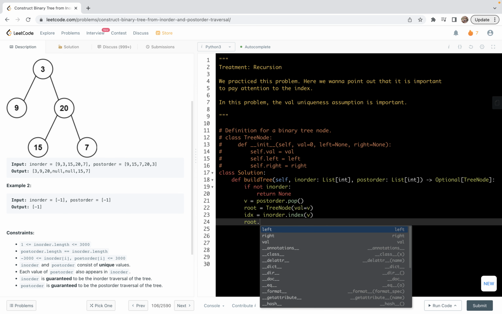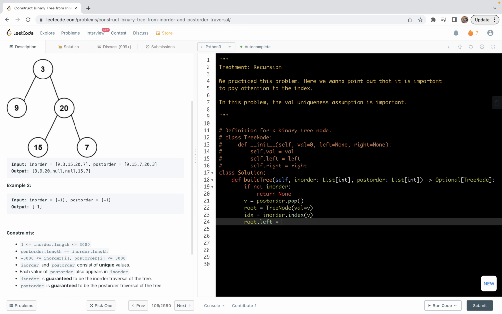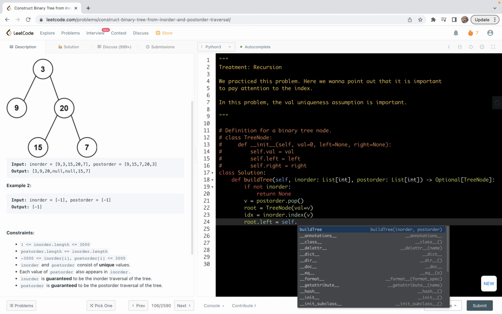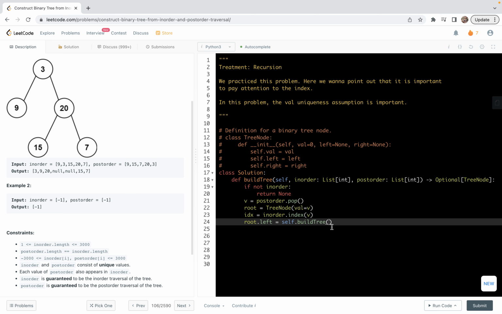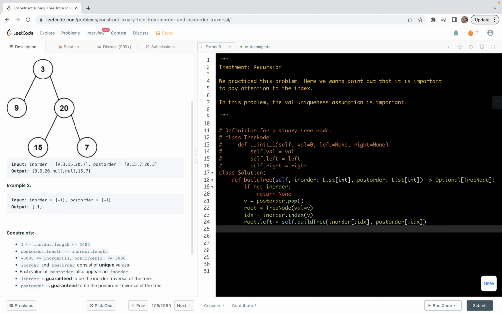We are going to do the setup and construction in the same line. Let's call this build tree. For this self-call, the in-order traversal of the left subtree corresponds to up to this index. Then let's find the corresponding post-order traversal. We know that the in-order traversal and the post-order traversal should have the same length. Therefore, we write idx here. This is for the left subtree, which is very routine.